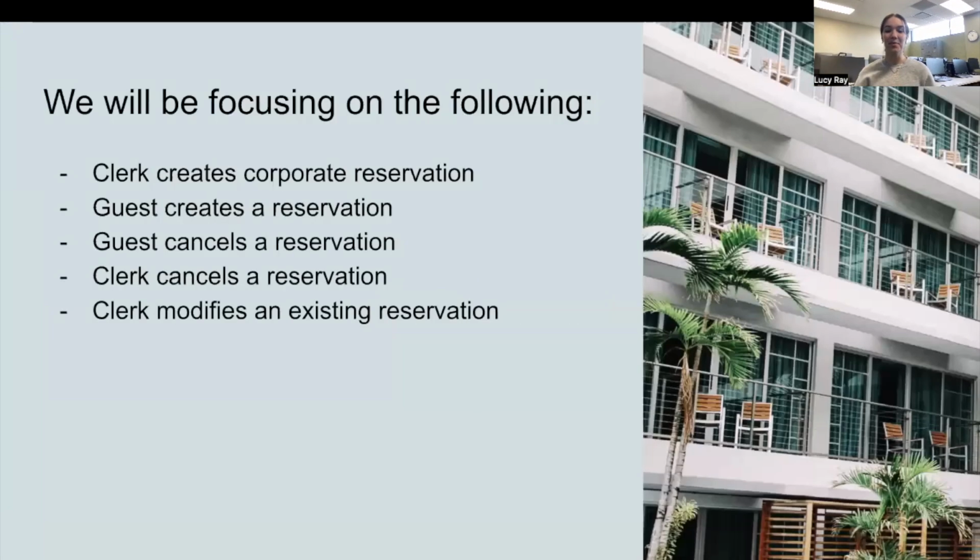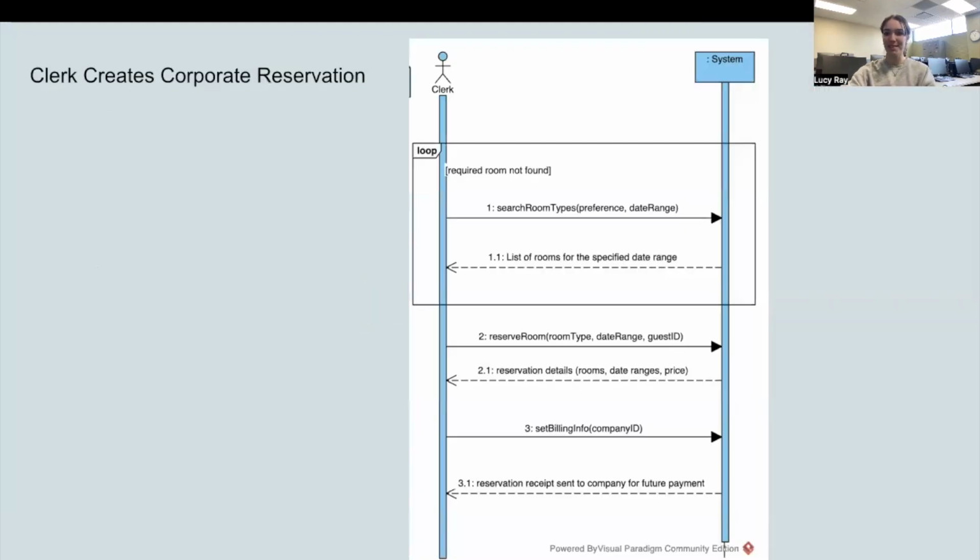Yes, so for this particular iteration, we focused on 5 use cases that include the clerk creating a corporate reservation, the guest creating their own reservation, the guest canceling their own reservation, the clerk canceling a reservation on a guest's behalf, and the clerk modifying an existing guest reservation. So now I will be turning it over to Misty.